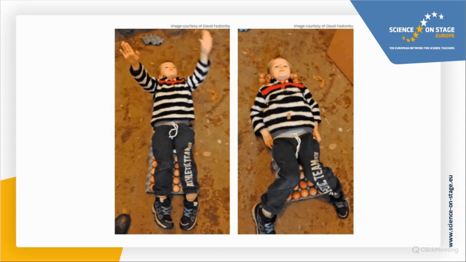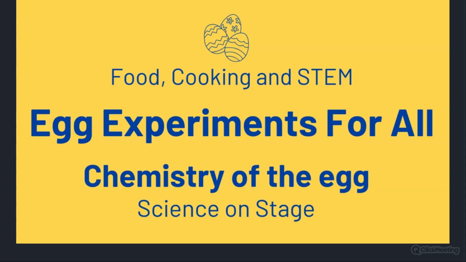So our next activity is putting eggs inside vinegar. What's going to happen? We know that eggshell is made out of calcium carbonate. So we're going to look at this experiment and then I will explain afterwards.